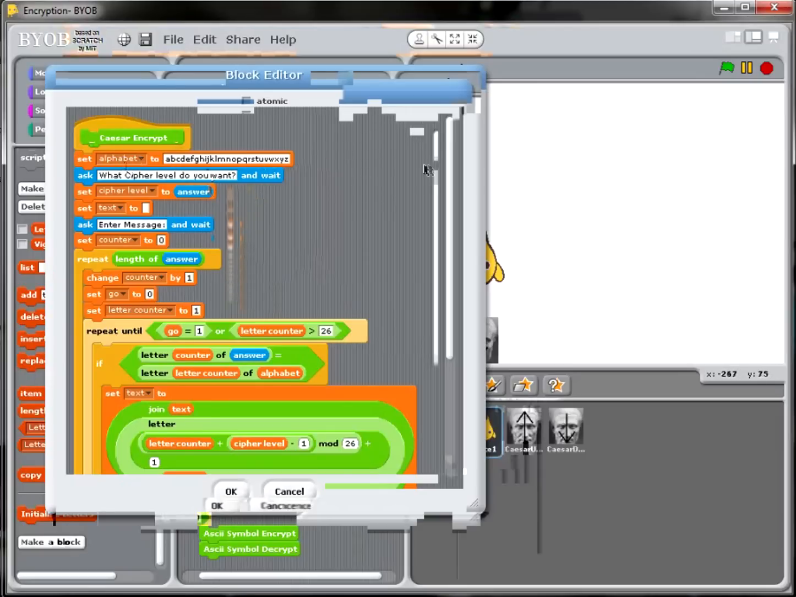You need your alphabet, a simple string, A to Z. You need the cipher level or shift level. That's how many letters it moves up. And the text, and of course the message. And a few other things which I'll explain as we go.